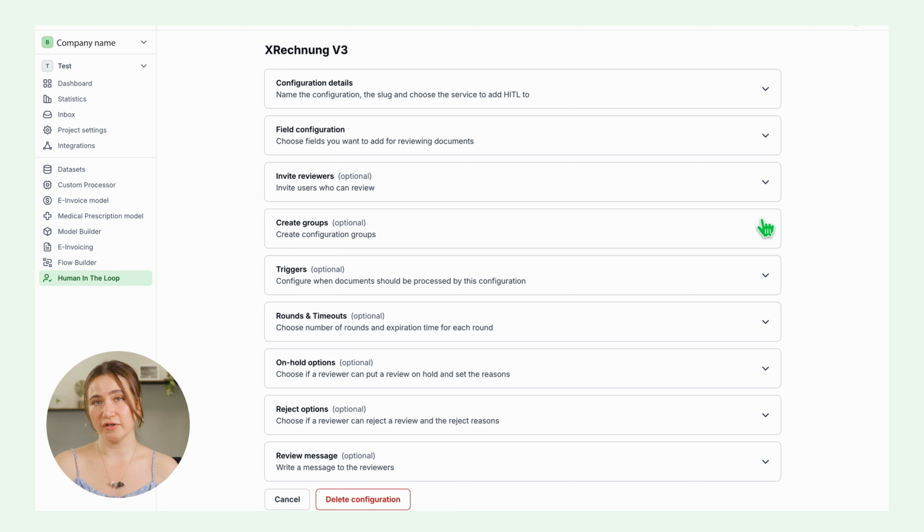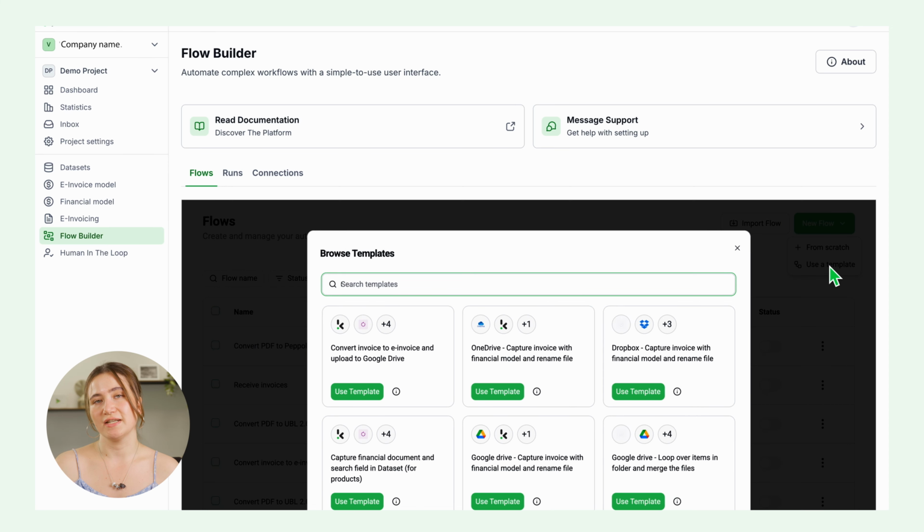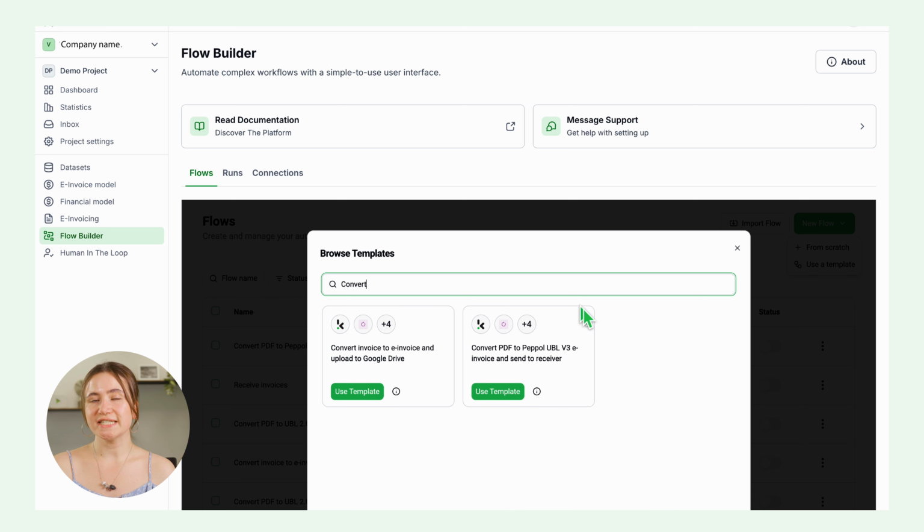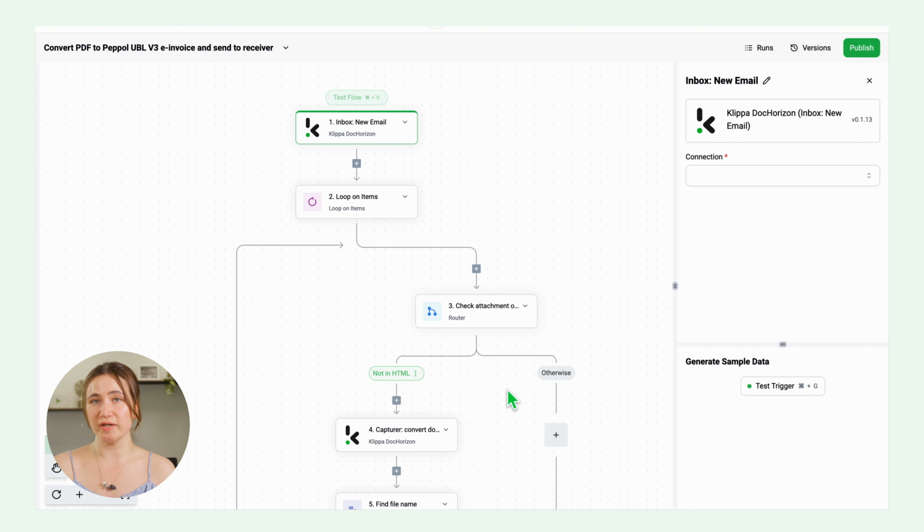With Human in the Loop configured, it's time to build your flow. On the left of your screen, click on Flow Builder, then New Flow, and select Use a Template. We have many free templates to help you get started. Think of these templates as specialized AI agents. In this example, search for Convert PDF to Peppol UBL V3 e-invoices and send to receiver, and click Use Template.